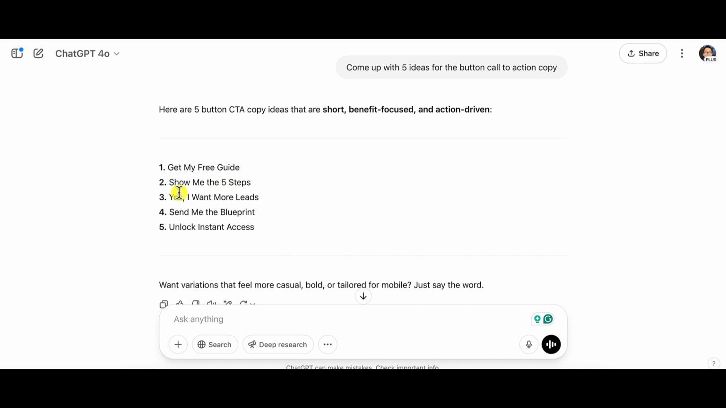Show me the 5 steps. Yes, I want more leads. Send me the blueprint. Unlock instant access. I'm going to go with something like this. Show me the 5 steps, or yes, I want more leads. How about yes, I want more leads?